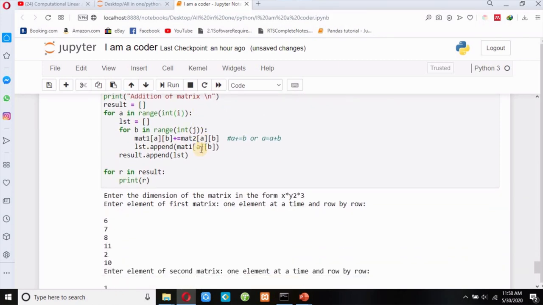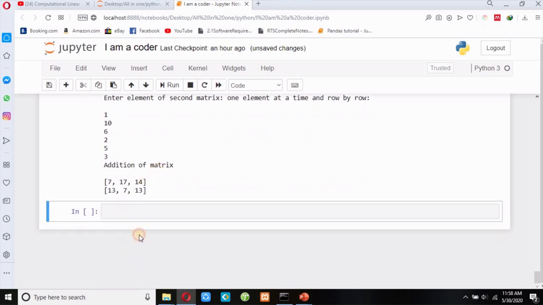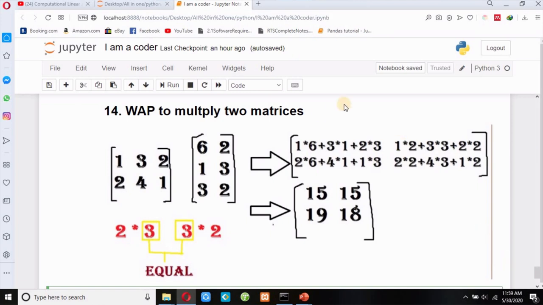So guys, I hope you have understood this question. Now I will move to the next question. So guys, write a program to multiply two matrices. This is a little bit tricky question.